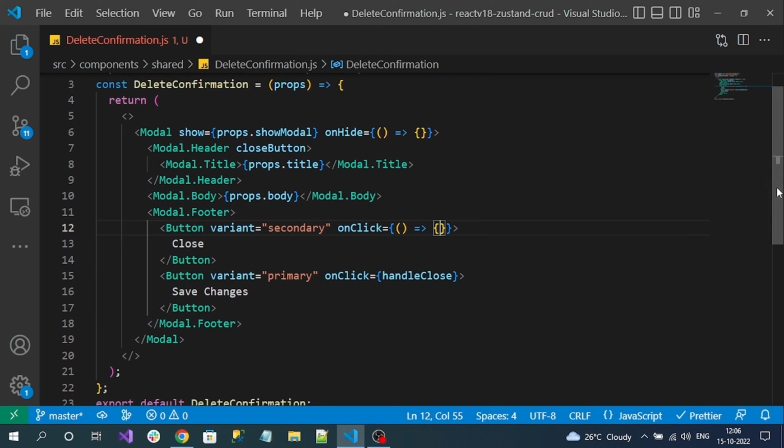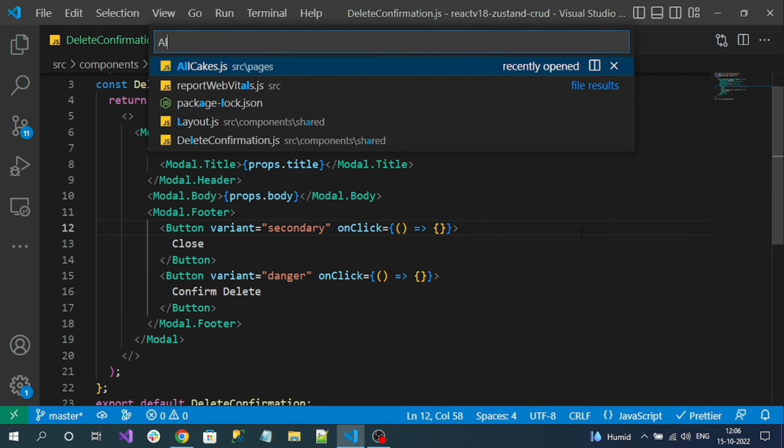And here the button, I want red color, and it should say confirm delete. Here also let's assign the empty arrow function. This is my generic delete confirmation modal. So I have to use it inside of my all cakes component. So go to the all cakes component.